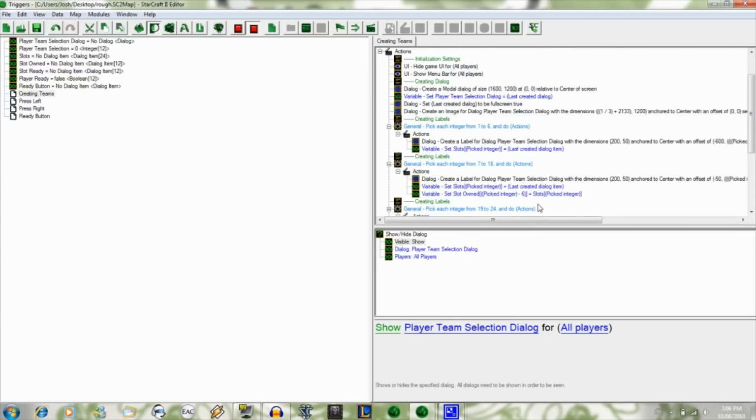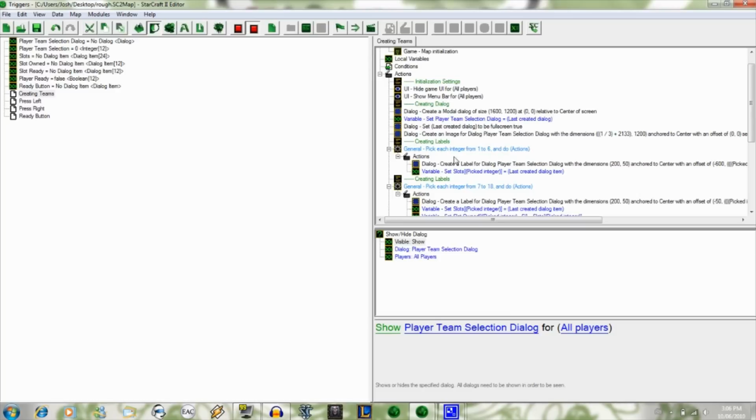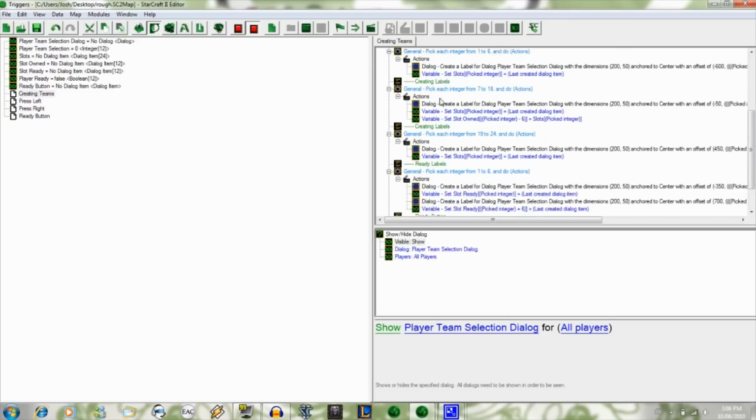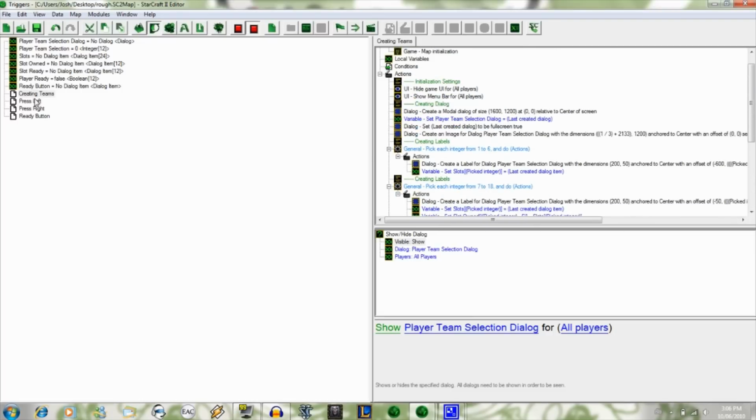As you can see, I sort of like to organize my triggers, my trigger actions. I make the least amount of trigger actions that I can possibly do. And so really, this is probably the most efficient I could have gotten this. And we're going to move on to the next trigger.